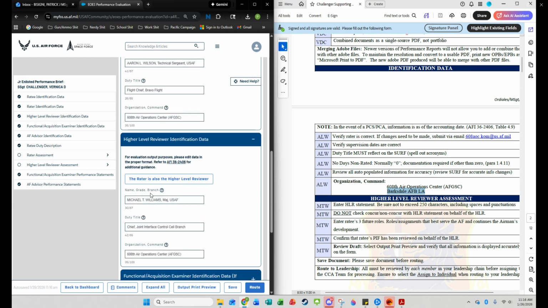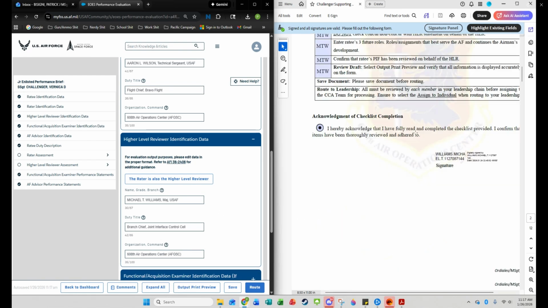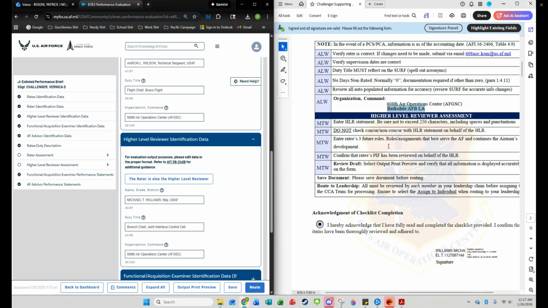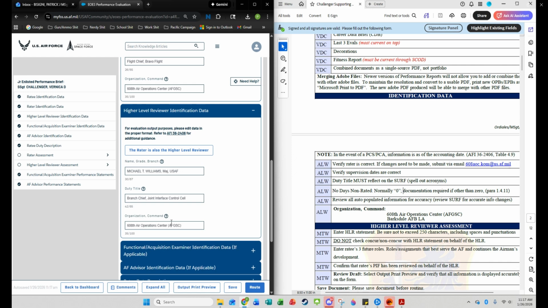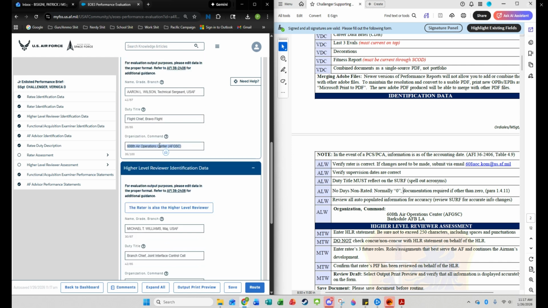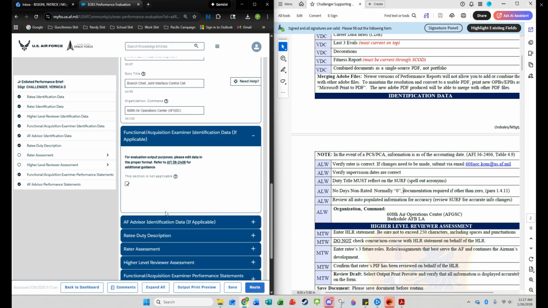All right, higher level reviewer. We've got the major here. Good to go. Joint interface control cell. Branch. What? All right, I believe this is actually branch chief. Joint interface control cell. Somewhere in here, I believe it says that we spell out, or, oh, I thought we used an acronym for JICC, but I guess we do not. Okay, so the major has done this correctly. We're not going to use anything here.